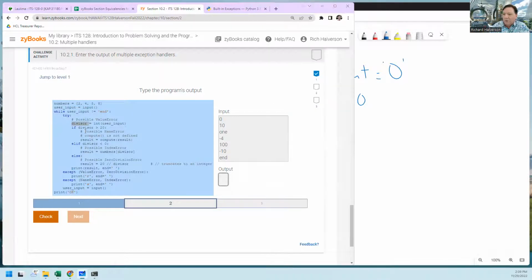Is divisor greater than 20? No, it's not. Is divisor less than 0? No, it's not. Otherwise, do 20 divided by divisor. Well, that's going to be a problem because divisor is 0. So this is going to cause a zero division error. So we're going to print R followed by a space. All right, what's next?